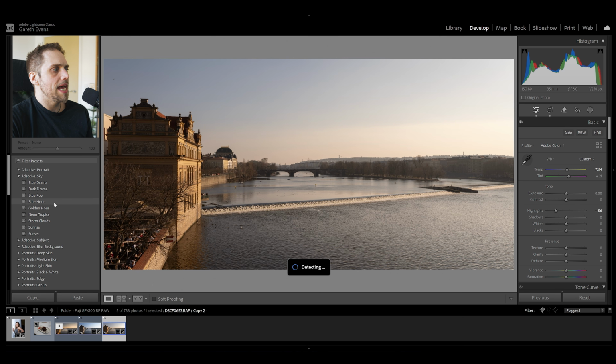Let's go ahead and go for, let's look at gold now. I think that actually looks pretty good. But if we come down here to sunrise, I actually think that looks really nice. Sunset is a little bit too pink. I think it's a bit much, but sunrise works really well for this photo. Just mousing over it, you can see the change. If I actually come off that, you can see how much that is actually affecting the sky. So let's go ahead and click on that.